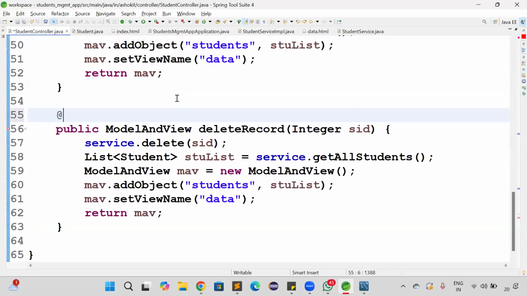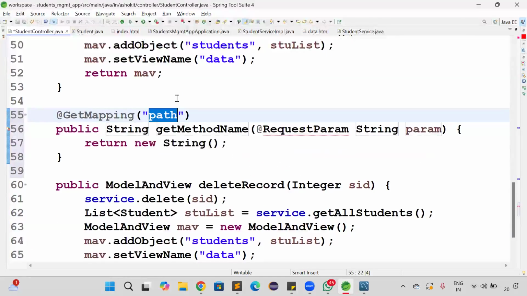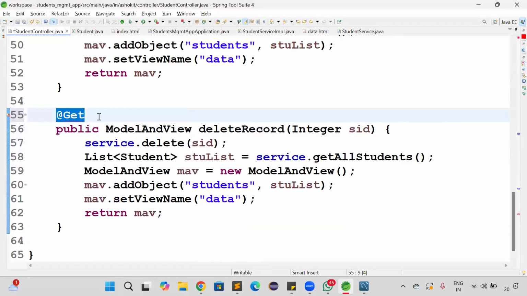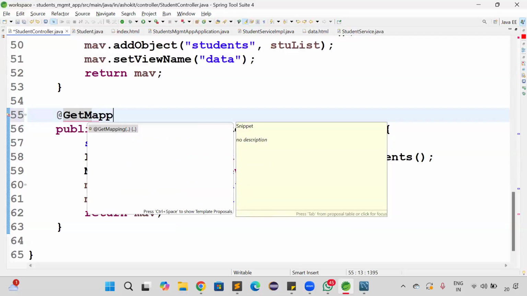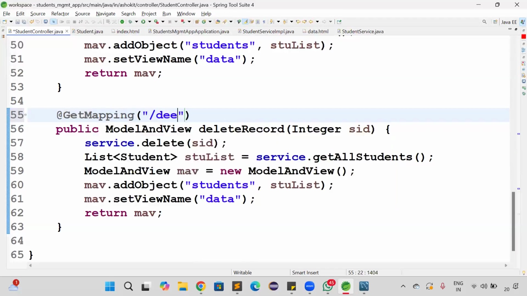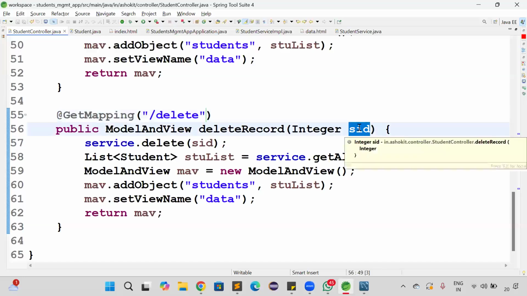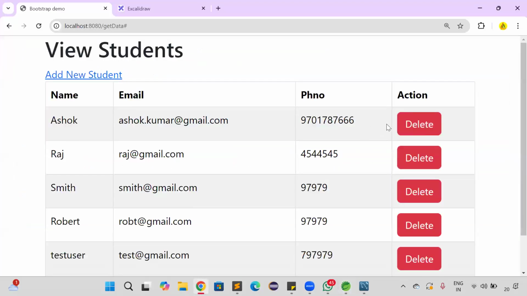So here, let us write one method with @GetMapping, that is /delete. Now, in order to delete the record, I need the ID from the UI. I want to send the ID from the UI, so whenever you click on the delete button, this record ID should go to the controller.